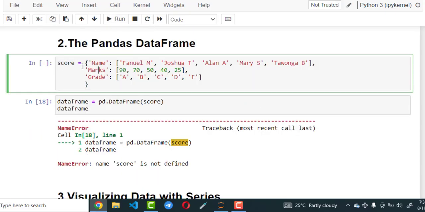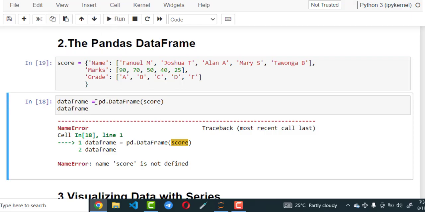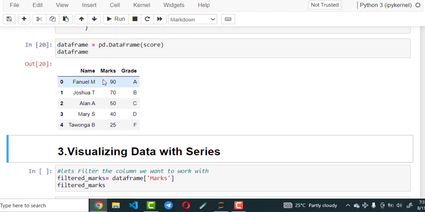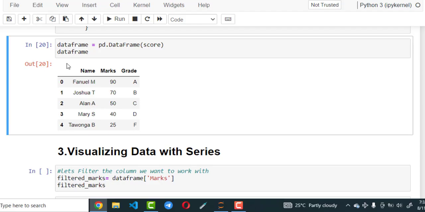Okay, let us run our dictionary first. After running our dictionary, let us visualize our data frame. Now this is our data frame in the form of a table. And like I said earlier, it has an index column. This is a 2D table. So in short, a data frame is in the form of a table, as we can see here.